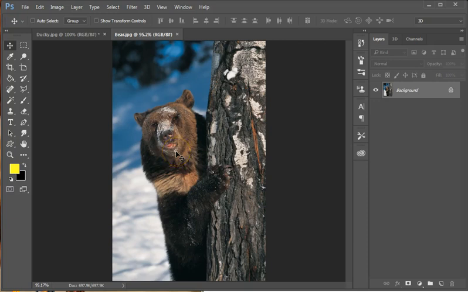For the Ducky Tree assignment, what I'm going to do is put Ducky in the same position that the bear is. As I examine this image, what I see is a bear that's peeking around from behind a tree. His body's behind the tree, his paw is in front of the tree.